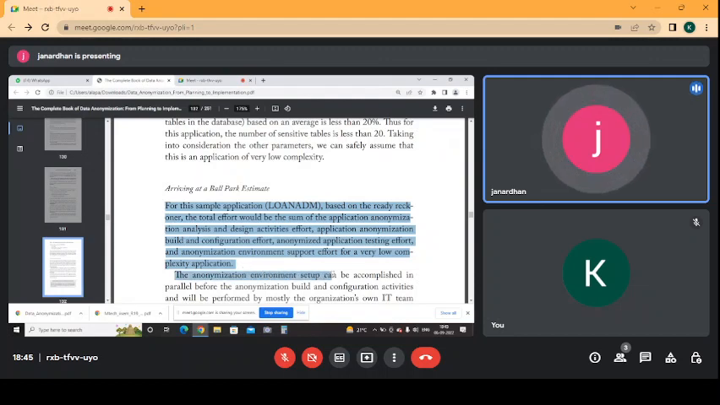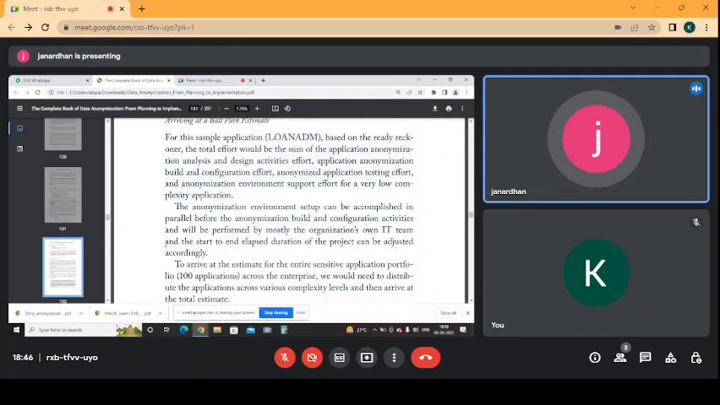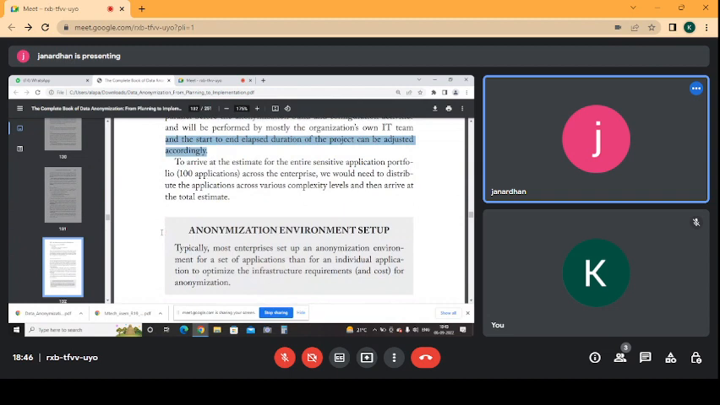The anonymization environment setup can be accomplished in parallel before the anonymization build and configuration activities and will be performed mostly by the organization's own IT team. The start to end elapsed duration of the project can be adjusted accordingly. To arrive at the estimate for the enterprise sensitive application portfolio, we would need to distribute the applications across various complexity levels and then arrive at the total estimate.